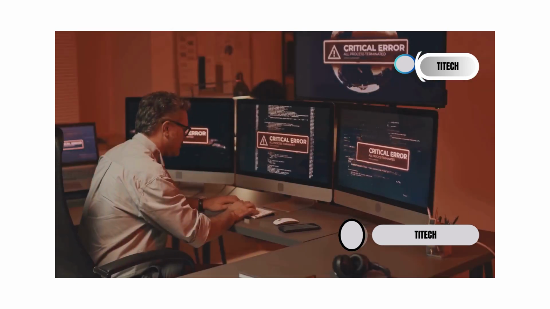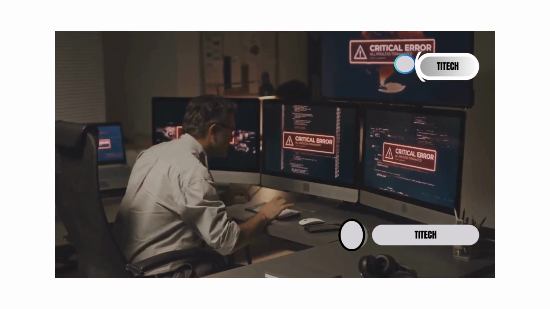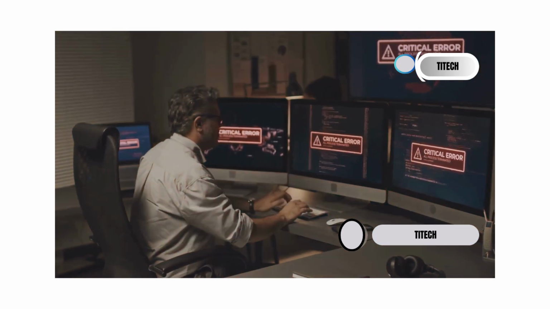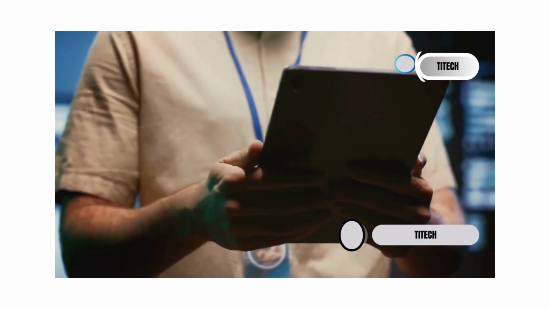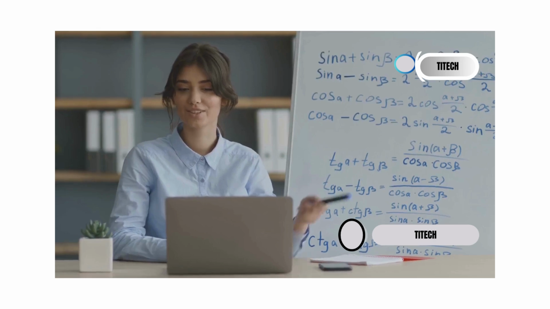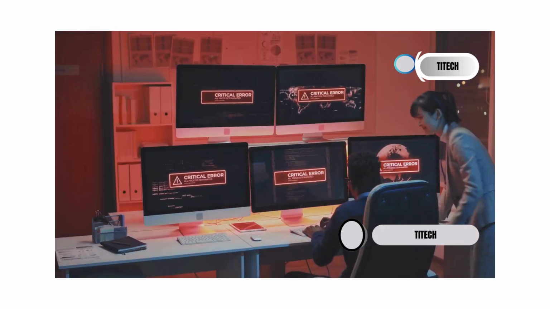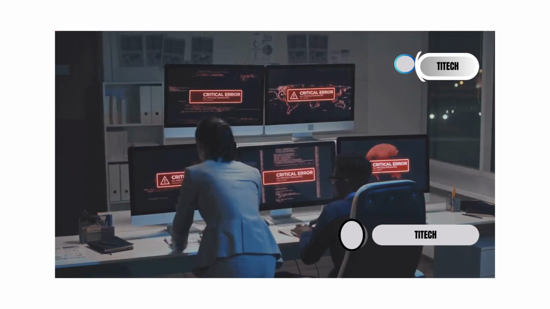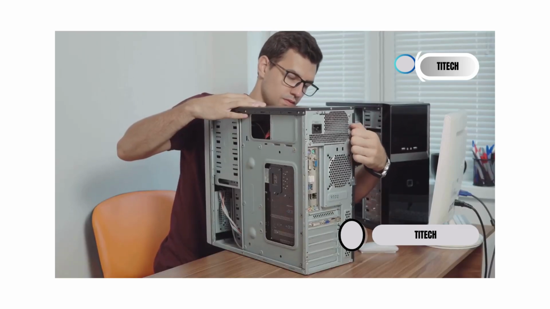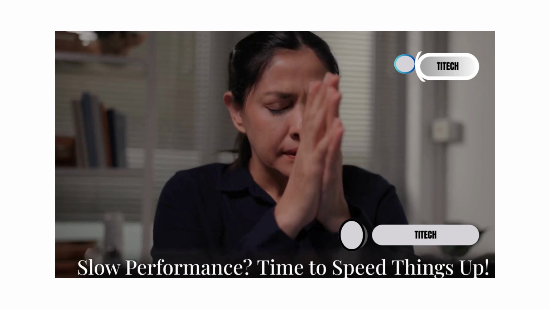Today we're diving deep into the 15 most common computer issues that plague both Windows and Mac users. But here's the good part. We're not just diagnosing the problems, we're arming you with the knowledge to fix them, step by step. Today, we'll uncover the 15 most common computer problems people face, and show you exactly how to fix them, step by step.